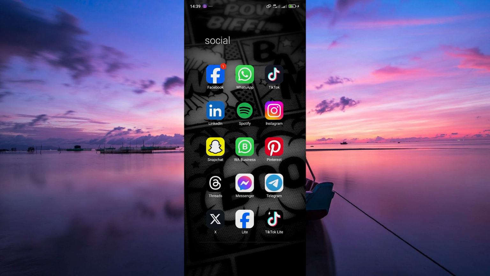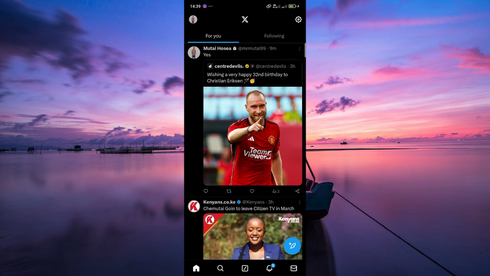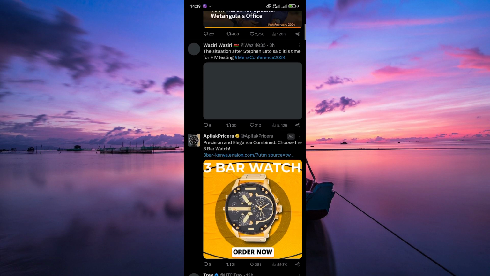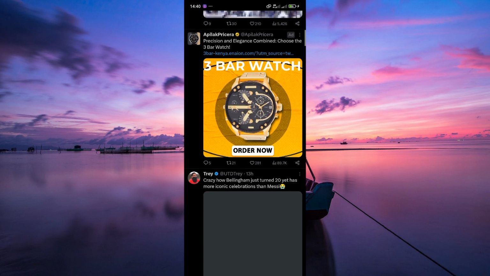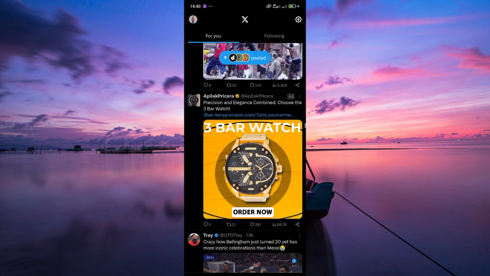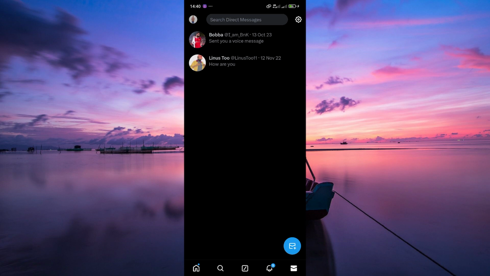First things first, open up your X app on your mobile device or navigate to the X website on your computer. Make sure you're logged into your account. Once you're in the X app, look for the messages icon. It usually looks like an envelope at the bottom right corner. Tap on it to access your direct messages.